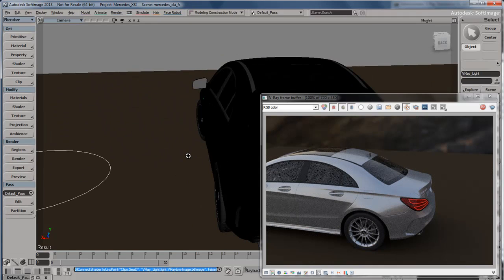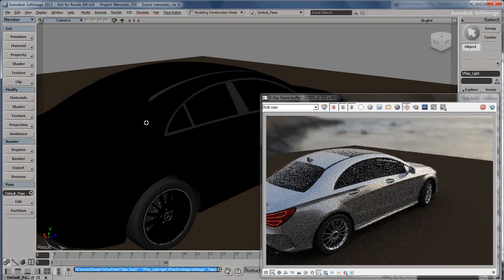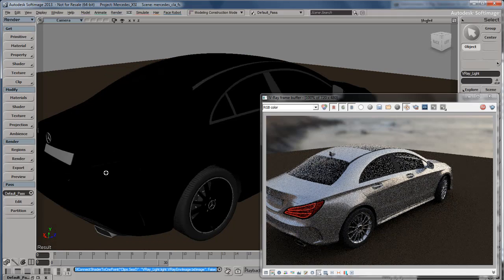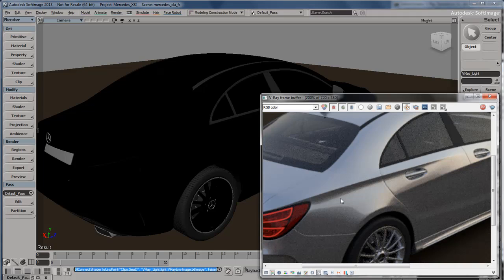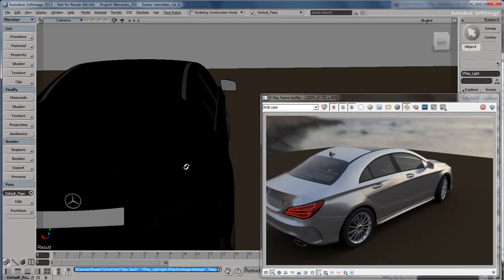Okay, as you can see, the whole lighting is changed, but V-Ray needs only a few seconds to re-render the whole image. Only after a few seconds we'll get a practically noise-free image on this scene.